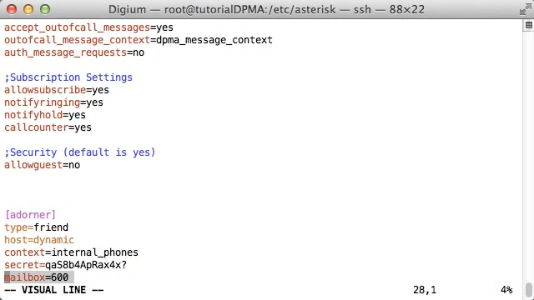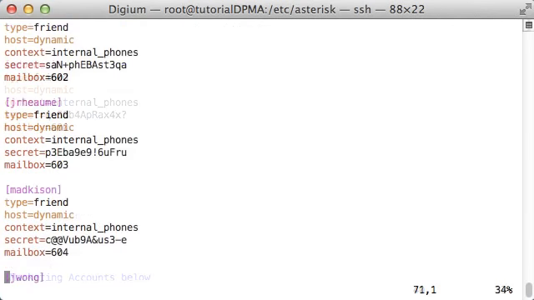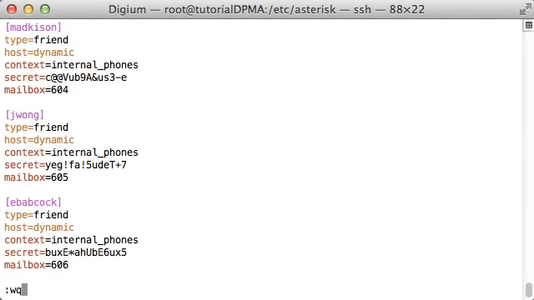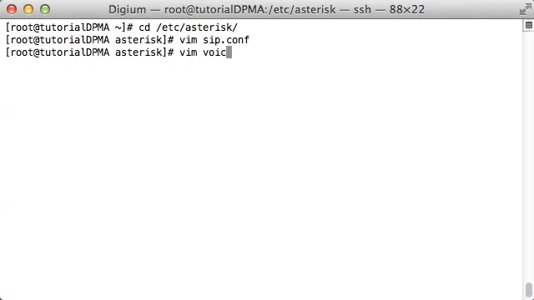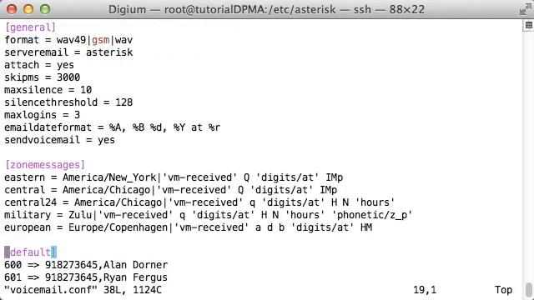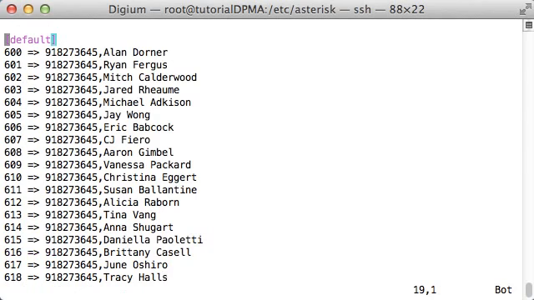This is a very basic SIP account. On a production system, you will most likely want to include additional settings. However, for the purposes of this tutorial, these settings will suffice. Now I will create several other SIP accounts similar to the first. I will then save sip.conf and open voicemail.conf. You can see I've set up a voice mailbox for each one of my users. Here's the mailbox for Alan Dorner.